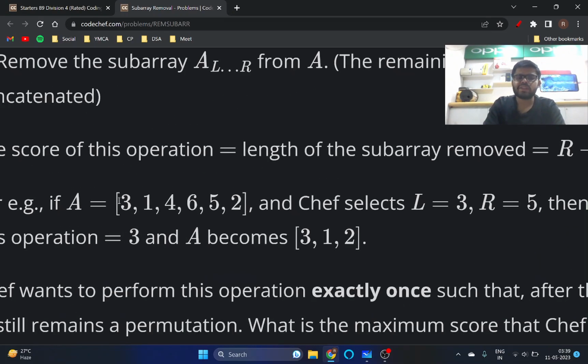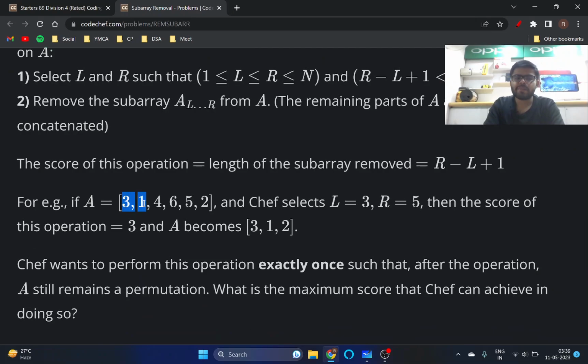So let's see this example once again now. In the example 3, 1, 4, 6, 5, 2, Chef can remove from L equal to 3 to R equal to 5, that is 4, 6, 5, and the score of the operation is going to be equal to 3 because the length of the subarray which we are removing is 3, and after removing it, when we concatenate the prefix and the suffix, it would be 3, 1, 2, which is a permutation.